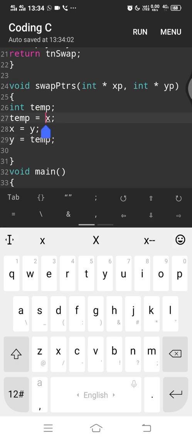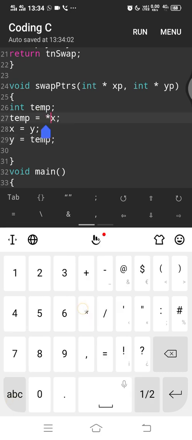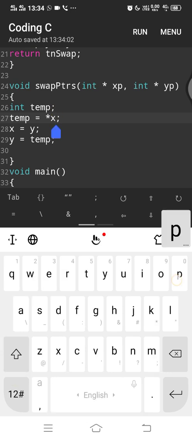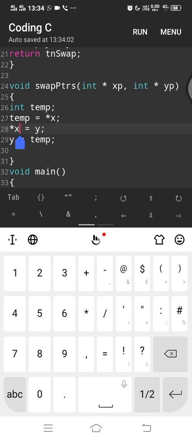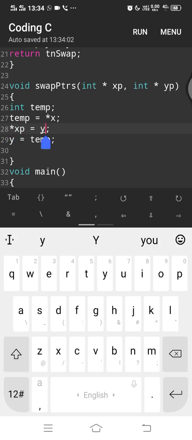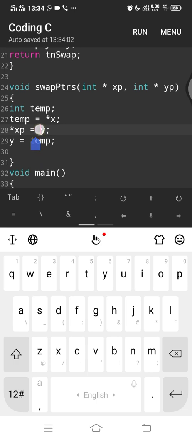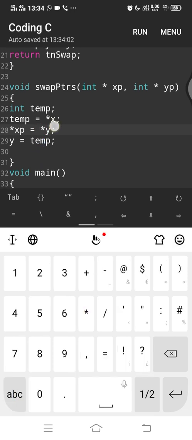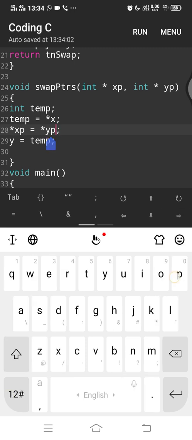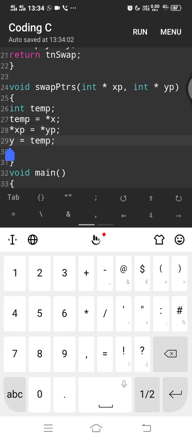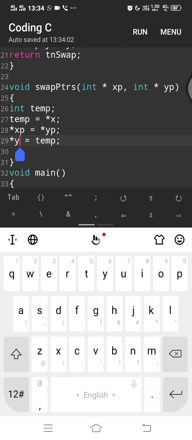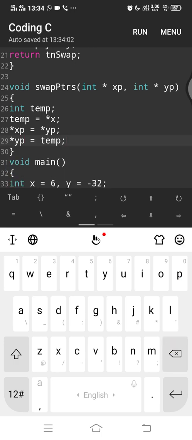Now temp will be equal to star xp, star xp will be equal to star yp, and star yp will be equal to temp. Nothing to return. Small, simple, elegant program with pointers.